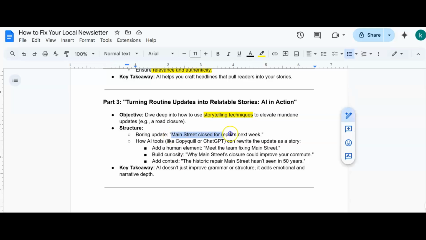So let's take a boring update like this one here. Main Street closed for repairs next week. Now, to the local community, this is important. This is something you would want to know because it's going to impact commute, it's going to impact school runs, it's going to impact your day-to-day life. So you want to know this.